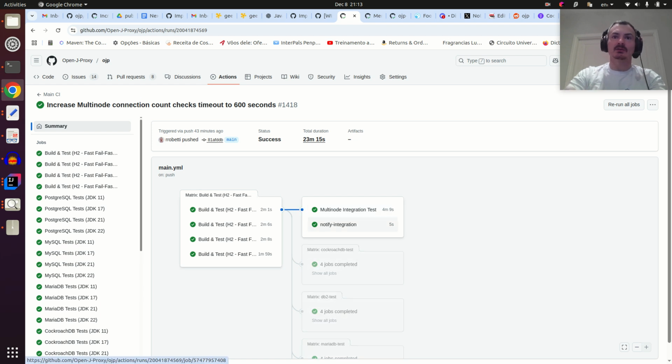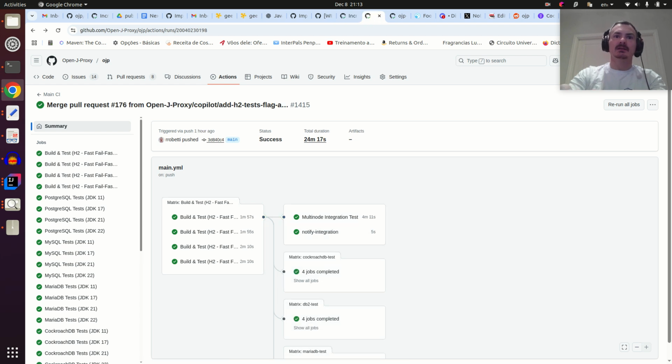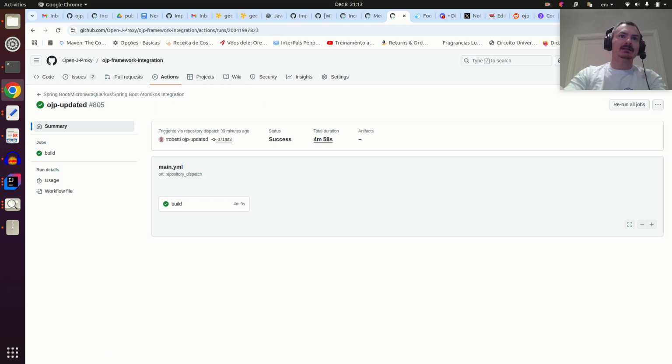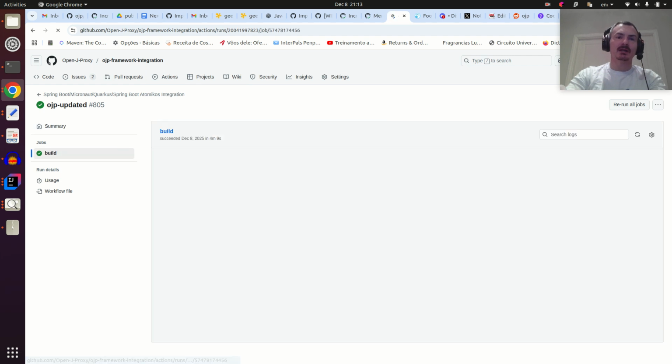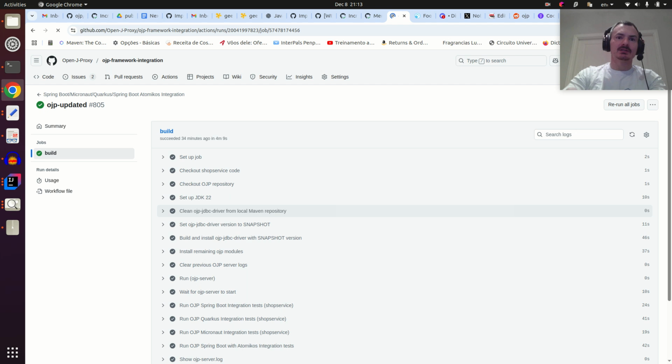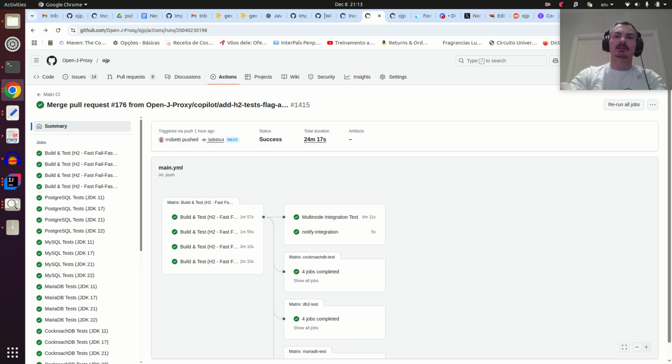We also have the notify integration, which kicks in a test that is in a different repo. This repository has integration tests for Spring Boot, Quarkus, and Micronaut. If we check here, there are tests for Spring Boot, Quarkus, Micronaut, and Spring Boot with Atomikos for distributed transactions. So that's what that is doing.